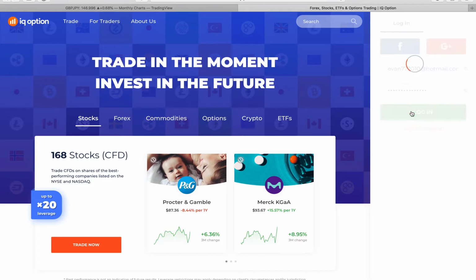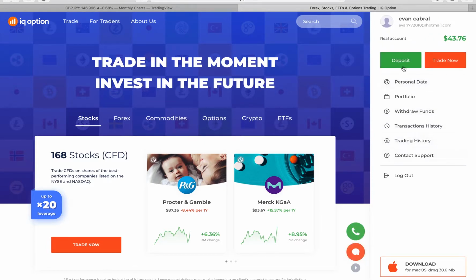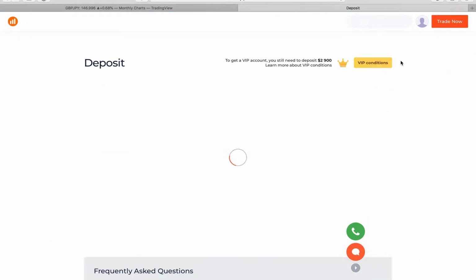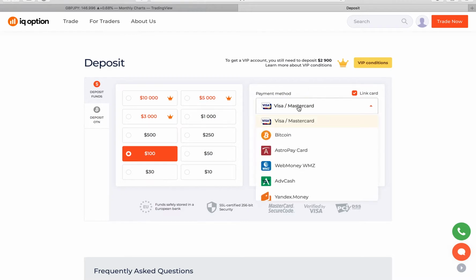So I'm just going to log in real quick. Now you've got some personal data over here: your account, portfolio, withdraw funds, transaction history, trading history, deposit methods. If you're wondering, there are a few different deposit methods. I don't recommend taking a bonus. I think these could be bonuses on your account. I never usually go for the bonuses when brokers offer them, but to each their own.